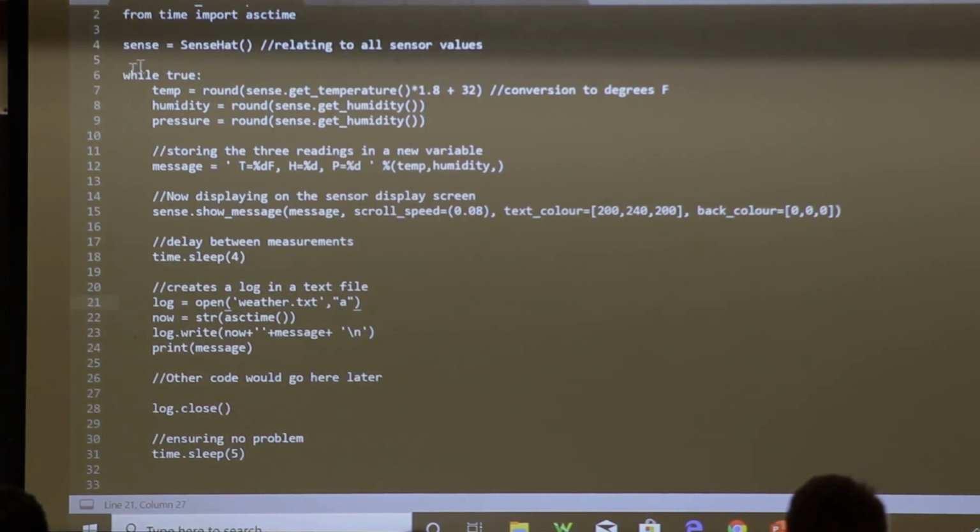So I have this while loop here, so you're running this code over and over again. We're taking temperature, humidity, and pressure data, and we're setting it, this is just a round function, rounding the number. This is just converting it to Fahrenheit. You're using this predefined function called sense to get temperature, get humidity. This should be get pressure, not get humidity, because otherwise our pressure variable will just be getting set to the humidity data. We don't want that.